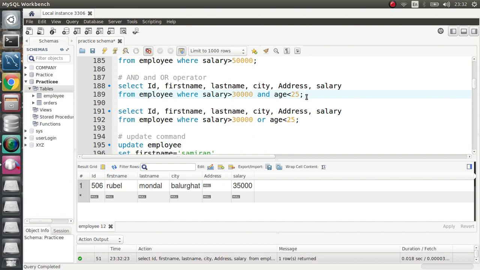Now if you want to use the OR operator, you know very well that with the OR operator, if only one condition becomes true, then the whole statement becomes true. But that is not the case with the AND statement.